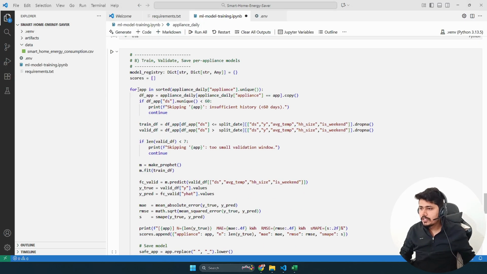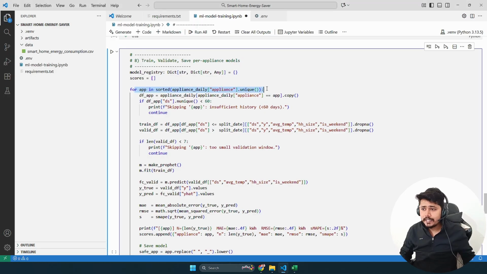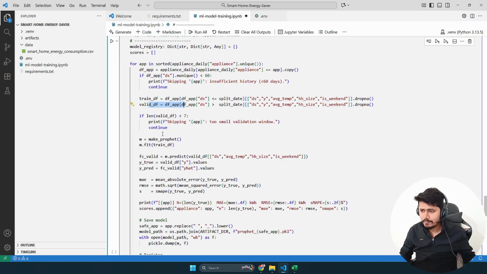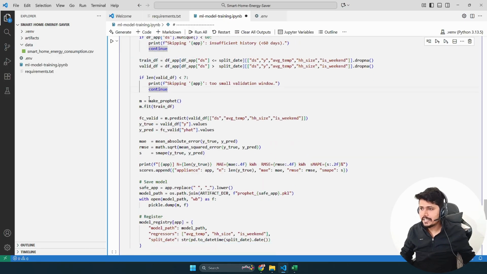So if you see, we are iterating based on the appliances. We are picking the unique appliances, and we are taking out a separate data frame for each appliance. And in that data frame, we are calculating a training and validation data frame. Once the dataset is ready, training and testing, we go ahead and create an object for the Prophet model. You can see with the help of make Prophet, we are creating the object and then fitting the machine learning model. So m.fit, we are passing the train df.